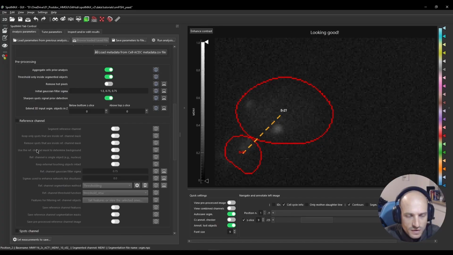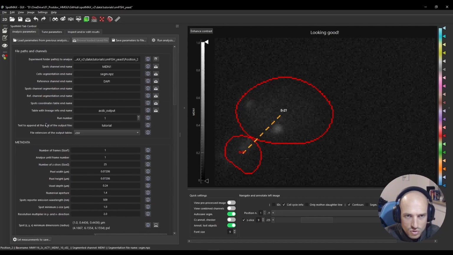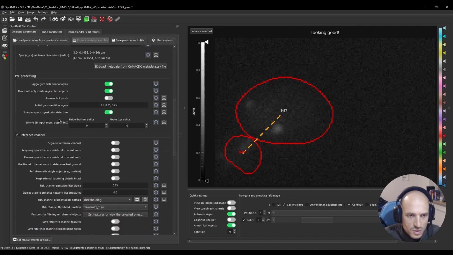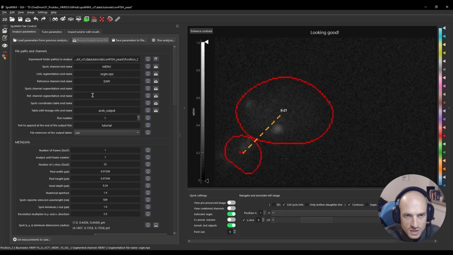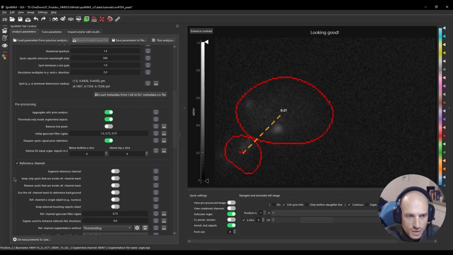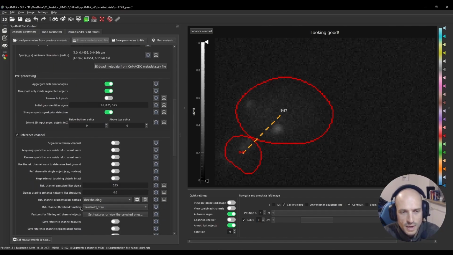Okay, now we get to the reference channel. In our case, we want to segment the reference channel, so we turn it on. Obviously, it's not enough to activate the reference channel. You also have to tell SpotMAX where the reference channel is, or where the reference channel end name is. So we have DAPI, we activate the reference channel and we go through the parameters.